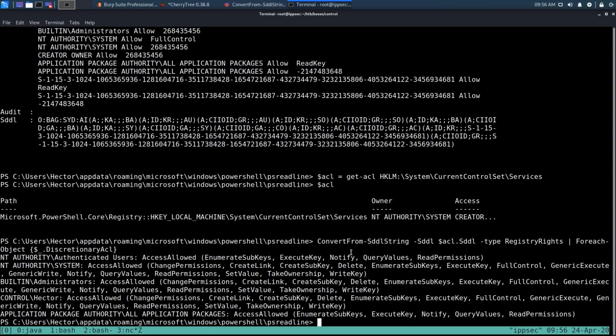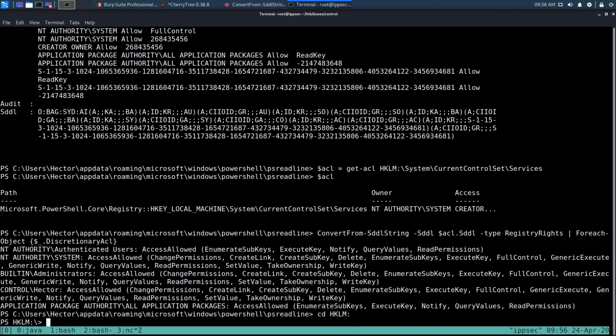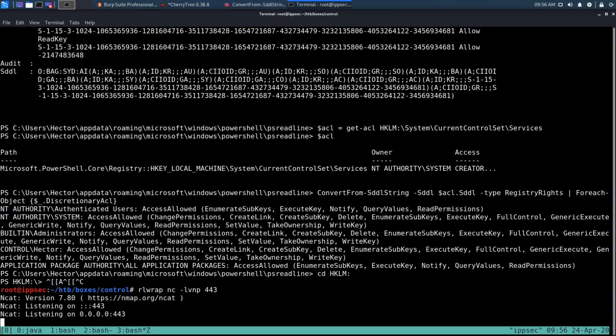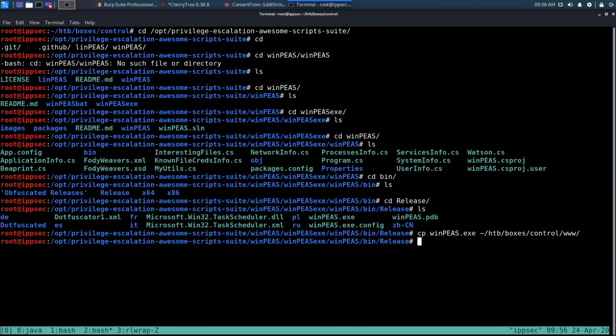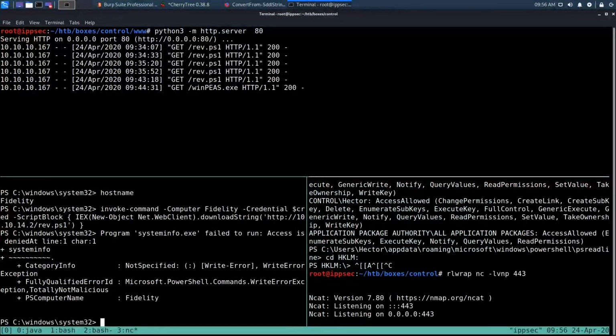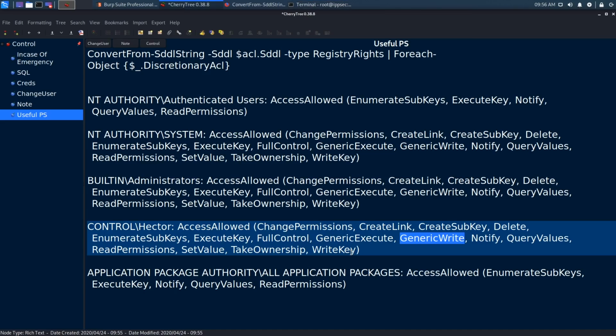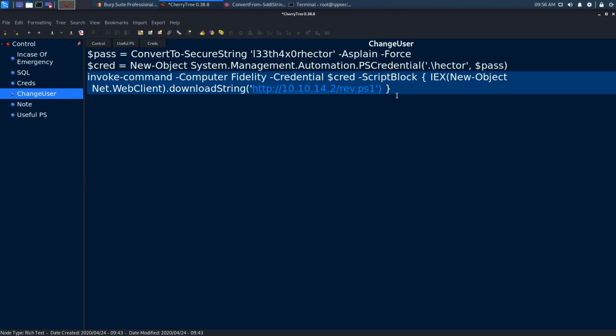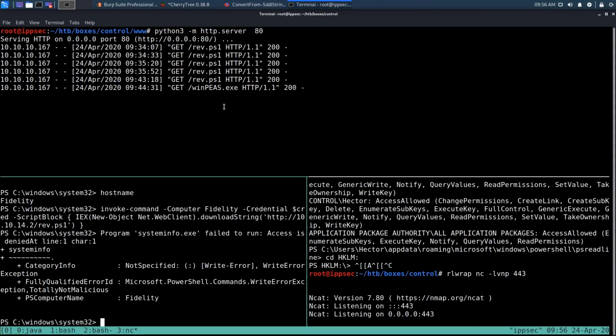So let's go, and if we just go cd HKLM, PowerShell is really cool. Oh shoot, I don't have ReadLine wrap here, do I? Let's Control-C out of this real quick. Set the wrap, go back to our previous shell, and we will do creds, no, change user. Invoke-Command.